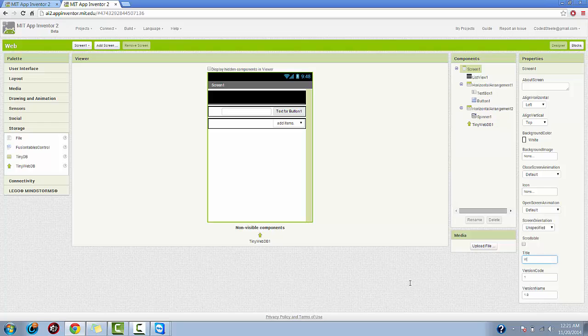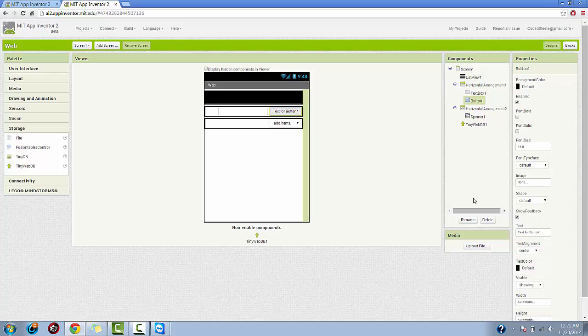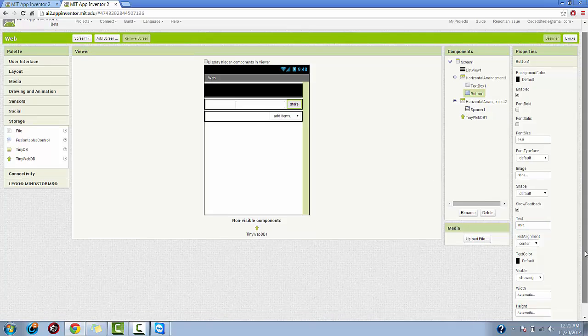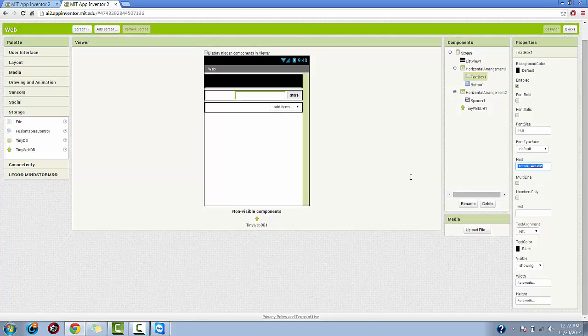I'm just going to change this title to web, so you know this is a web-based tutorial. That's what we're trying to cover here. I'm going to change the text for Button1 to store, and then change the hint. Where's the hint for the button? Oh, that's for the text box. What am I saying? There's no hint for a button. Alright, and that should be good to go, I'm hoping. Yep, that should be everything.